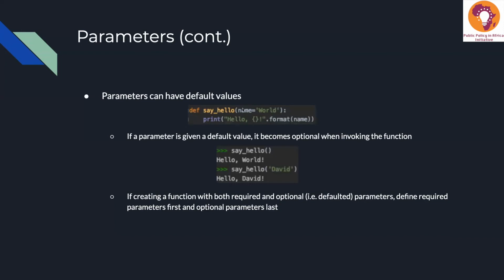You would have your variable name, equals, and then whatever default value you want it to be, in this case world. And then when you invoke that function, the name argument becomes optional. We don't get an error saying that it's a required positional argument, but we can also still pass in our own arguments as needed throughout the code. So I can say hello to David here.